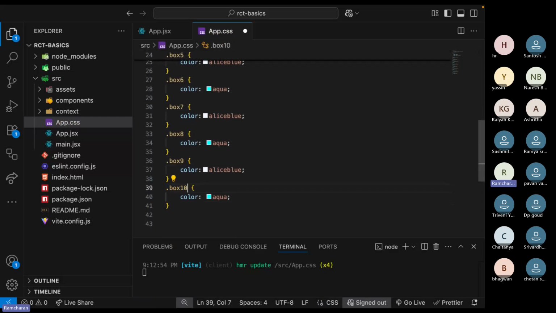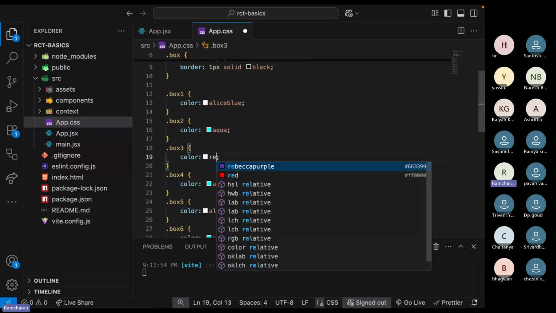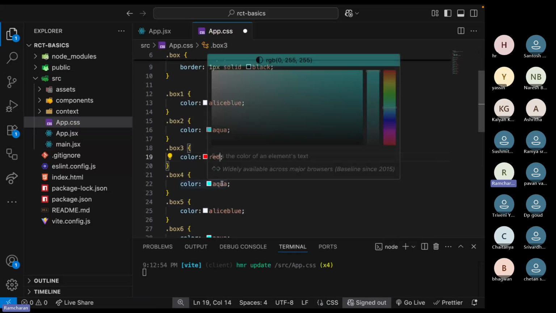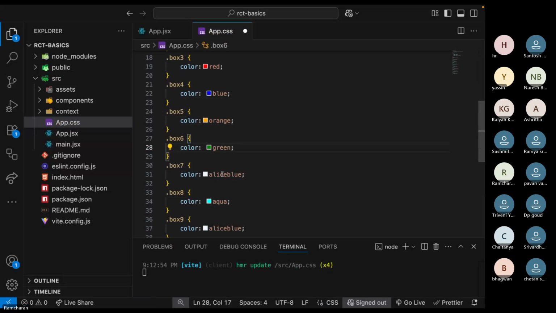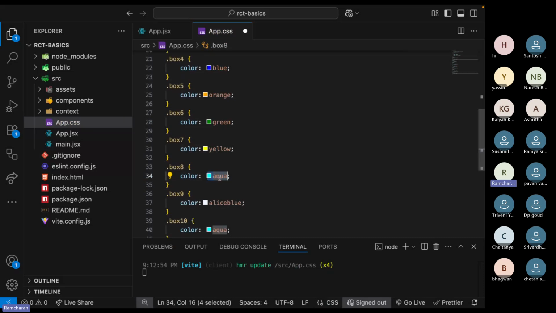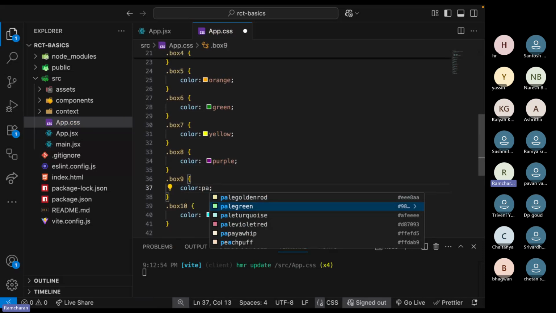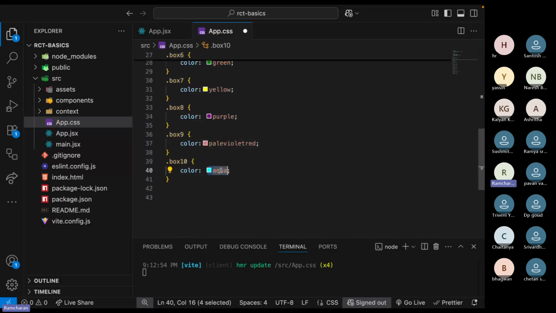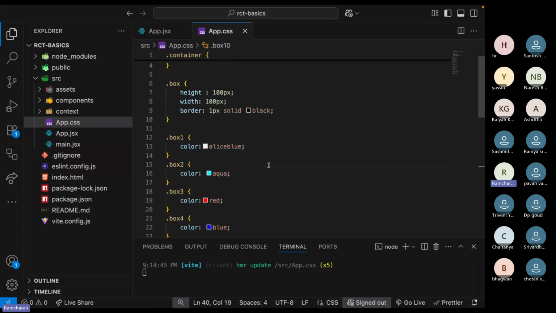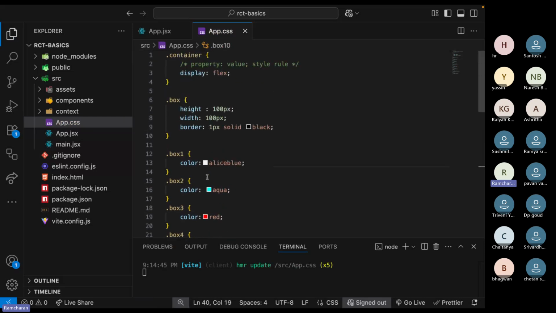So for 10 boxes, you just give some colors like red, blue. It doesn't matter what color you give. Orange, green, yellow, purple, some random colors I'm giving, some violet, sky blue. So for each box, I'm having different colors to differentiate that.